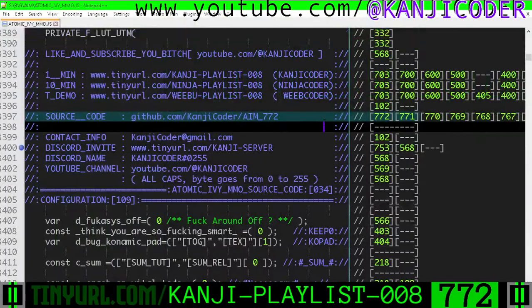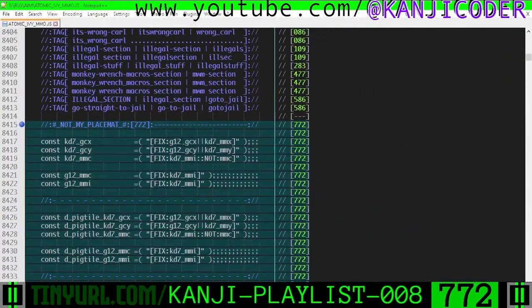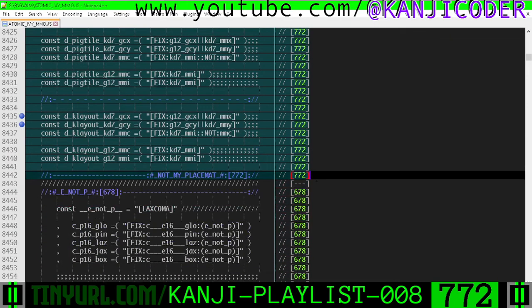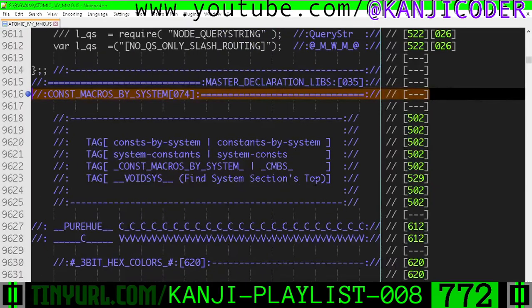772, let's go. Okay, so in the monkey wrench macros section, we got a whole bunch of monkey wrench macros that's called not my placemat. Okay, next. Okay, const macros by system.